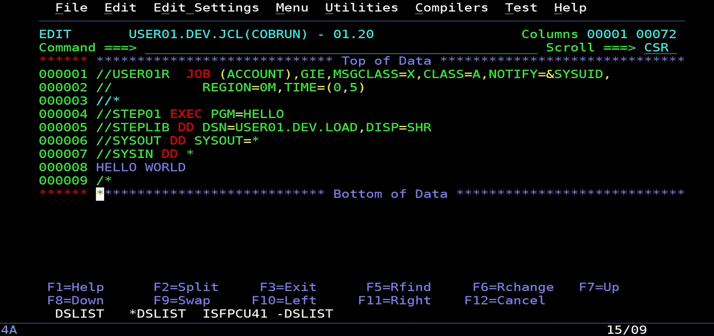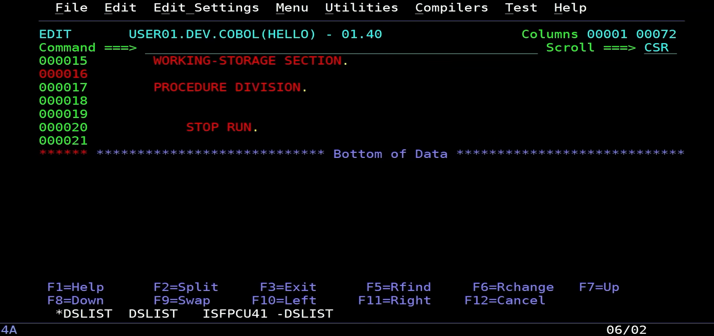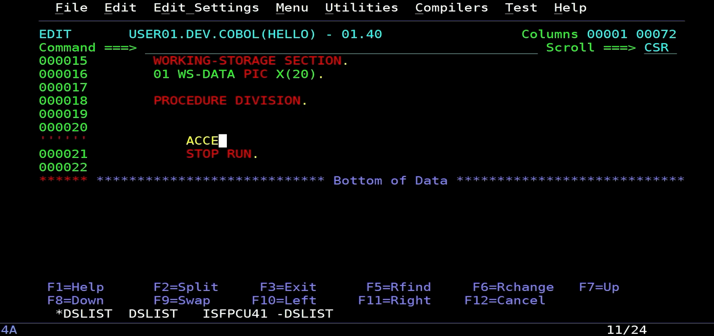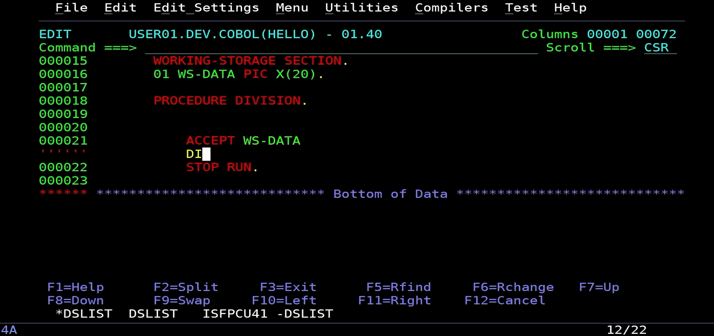In a Cobol program, the accept statement allows you to retrieve the input from sysin and store it in a variable. The variable used must be large enough to hold the contents of the sysin. We define the variable WSData to be used for this purpose. And in the procedure division, we write accept followed by WSData. Then we display the content of WSData.